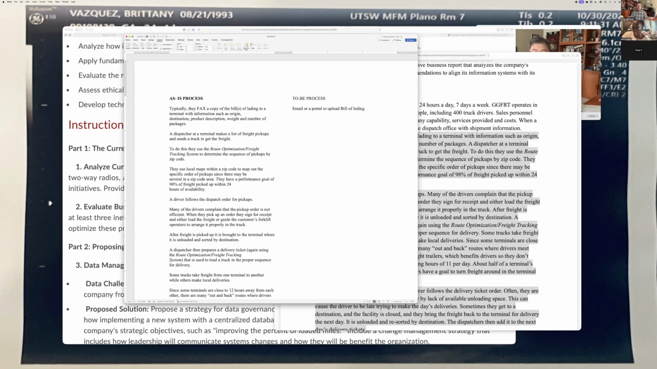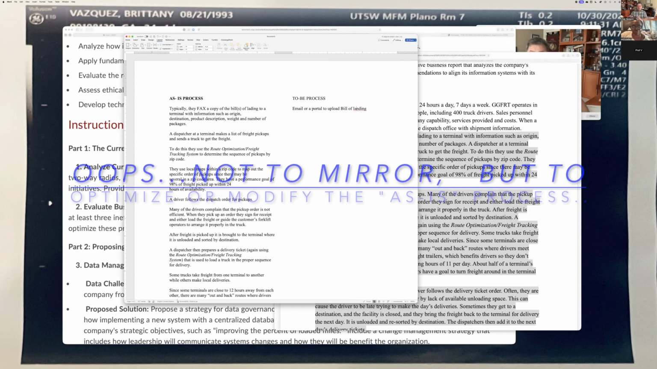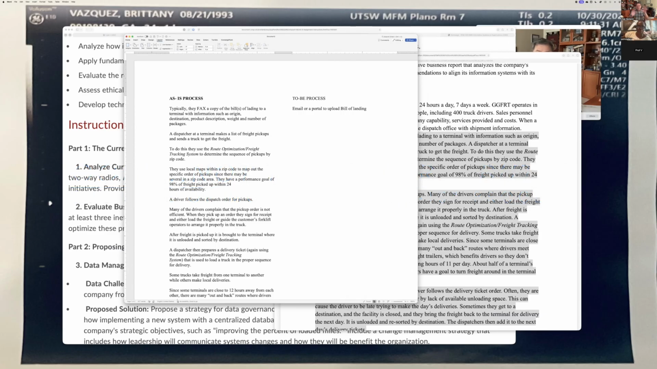Do you follow that? And then you keep going through the whole process, and you can actually start building a to-be process that mirrors the as-is process, right? So that helps you with analysis. That's just a tool for the analysis.